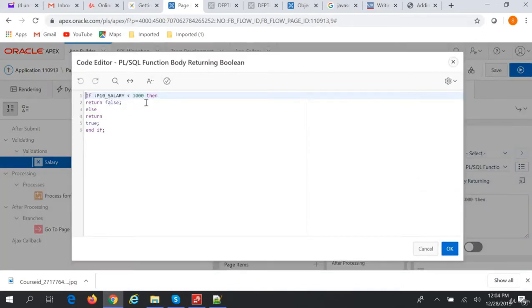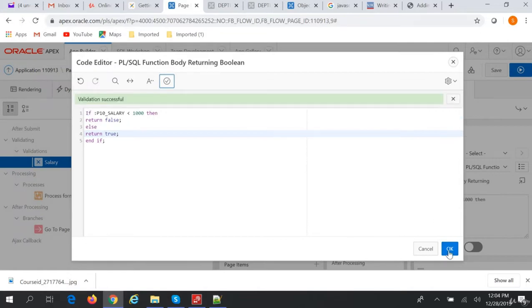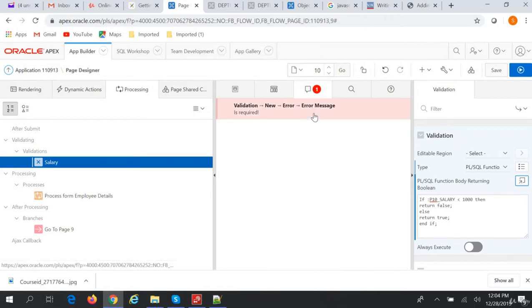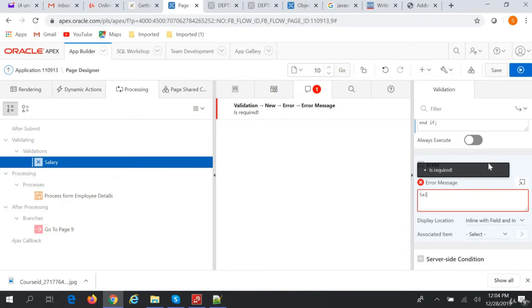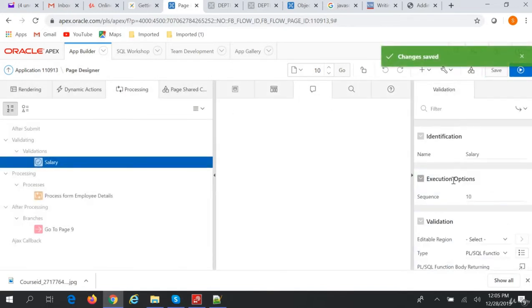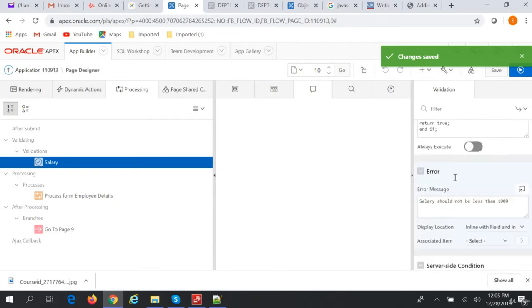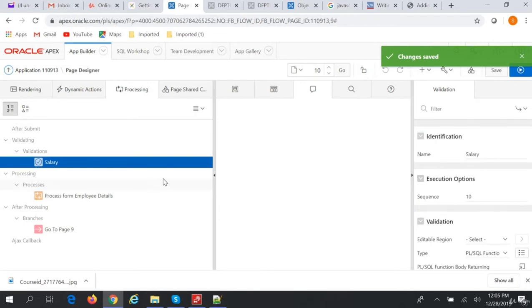If P10 salary less than 1000, then return false, else return true. End if. Validation success. So we have done a validation. We have to give error message: salary should not be less than 1000. Okay, let's save this. And this is a PL/SQL function. So this validation we have added.